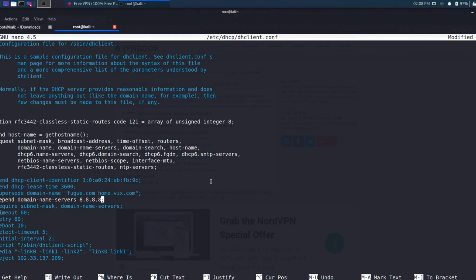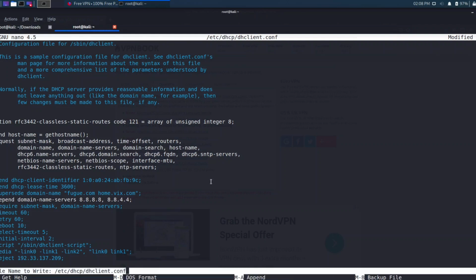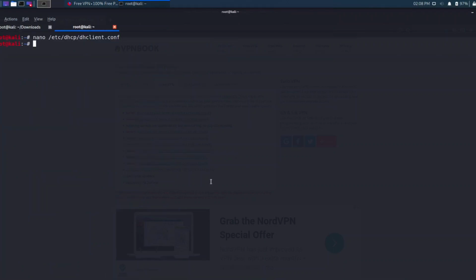So I'm going to open my Kali Linux back, and this is what I want to do, okay? 8.8.8.8, 8.8.4.4 with a semicolon at the end. If you hit Control-O and hit Enter, it will save the current state, and if you hit Control-X, you will go out of nano. So this is now edited and changed. Remember, we have deleted the first hash, so we made it available.